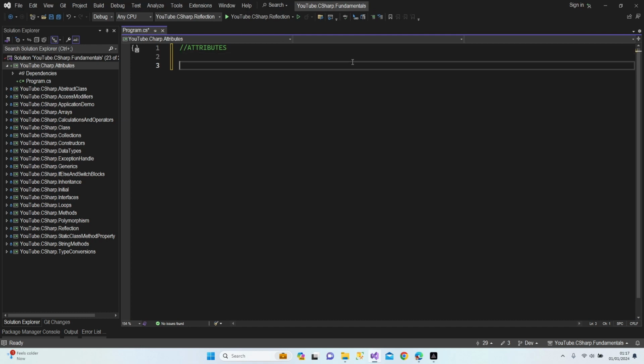Alright, let's talk a little bit about attributes. Guys, we use attributes to give specification to our properties, methods, or classes. Let me type here. We use attributes to give specification to our props, classes, and or methods. Perfect.